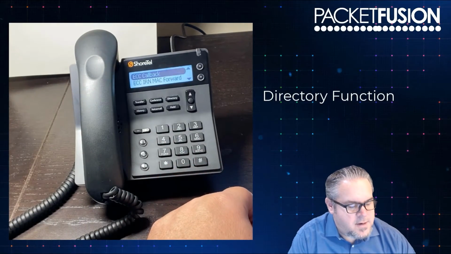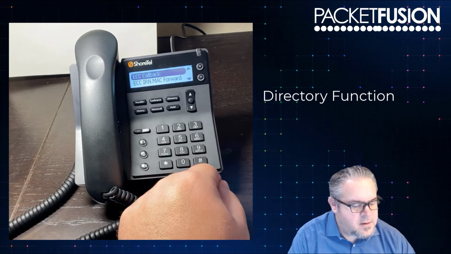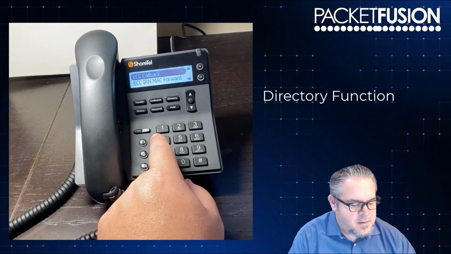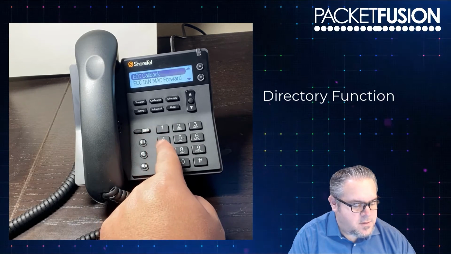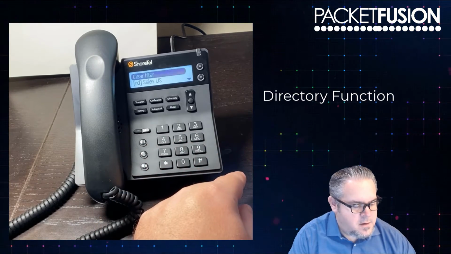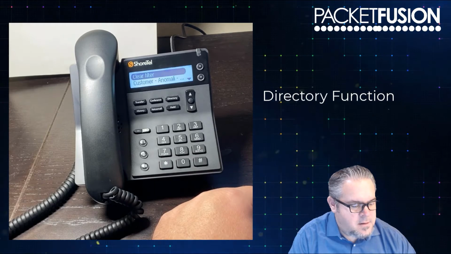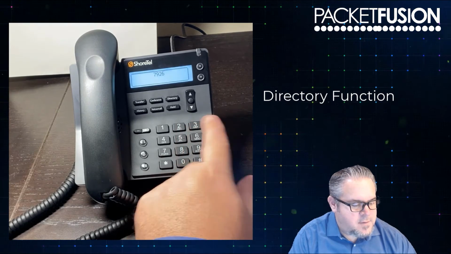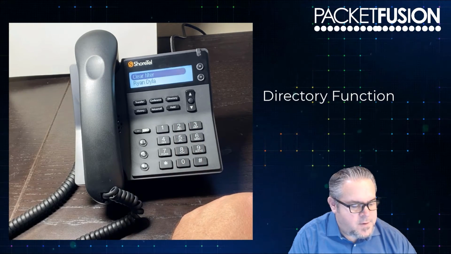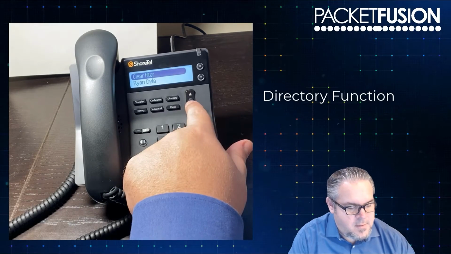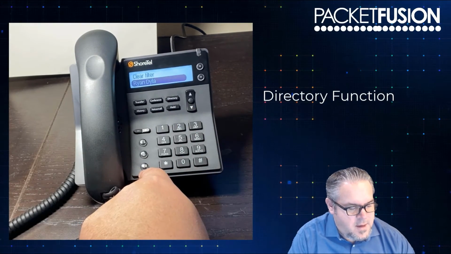If I want to narrow it down a little bit, I have a little shortcut. I can start typing. My first name is Ryan, so if I hit 7 for R, I hit 9 for Y, and 2 for A, and 6 for N, you can see I've spelled out my name. I can go down to my name there, and I can place that call.